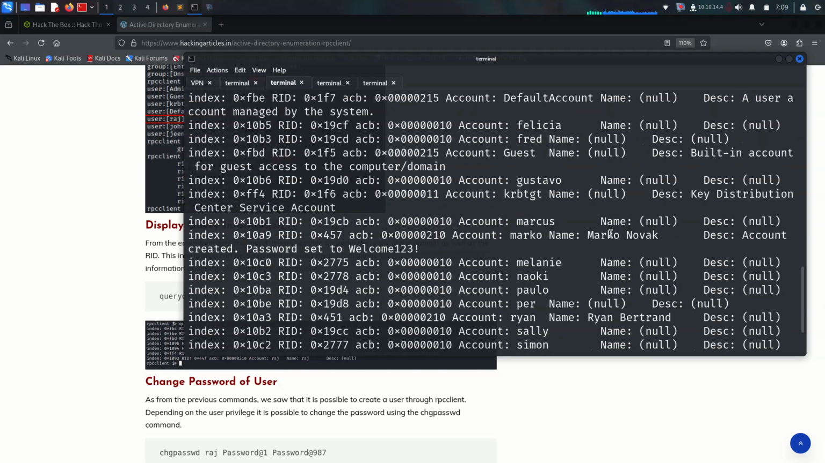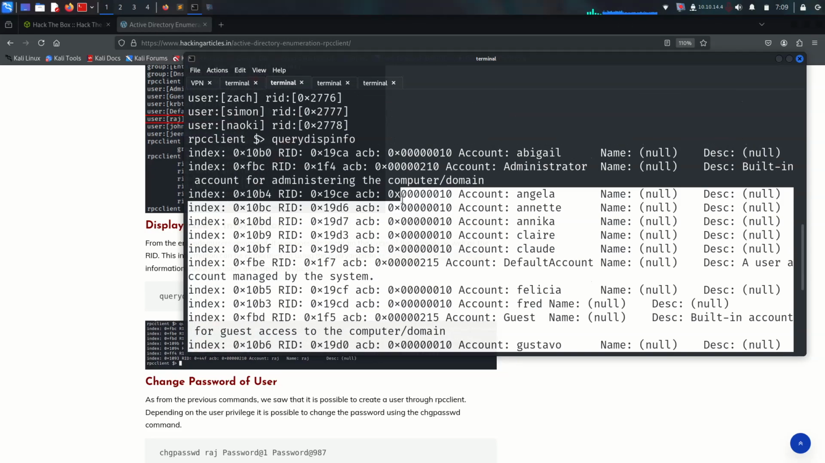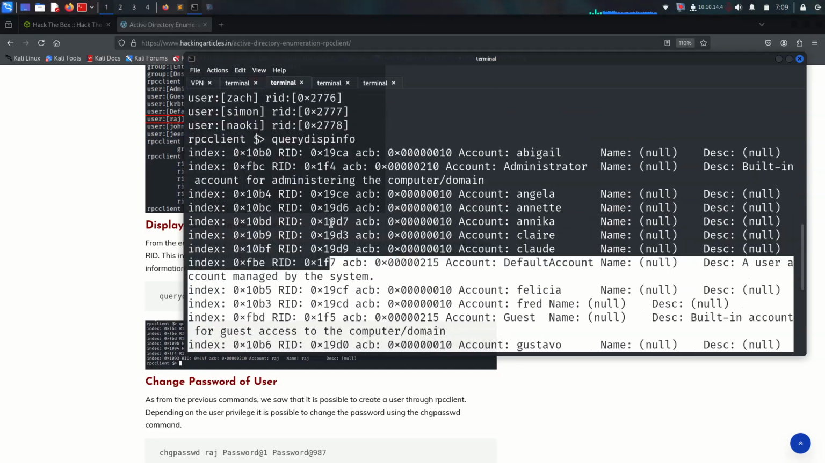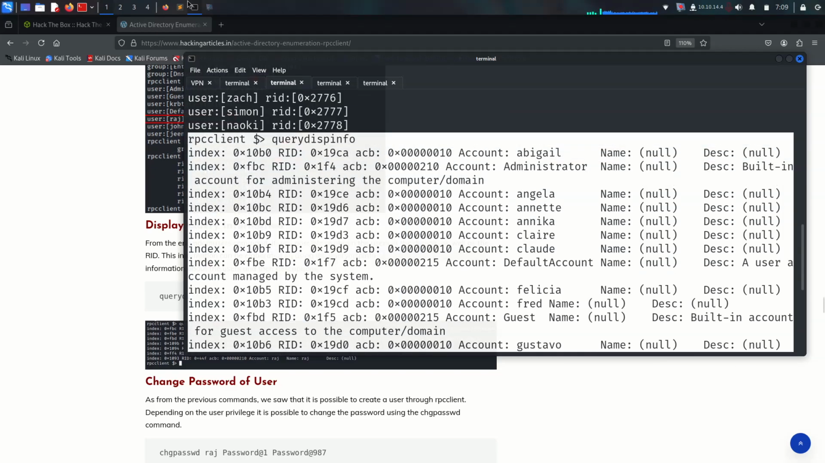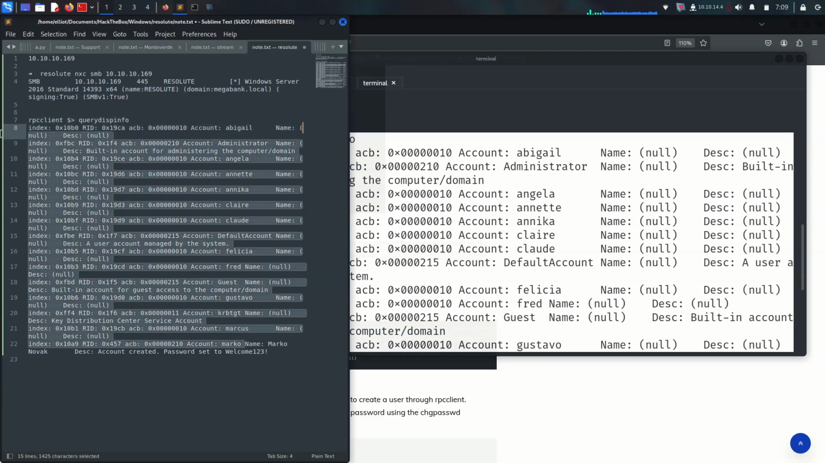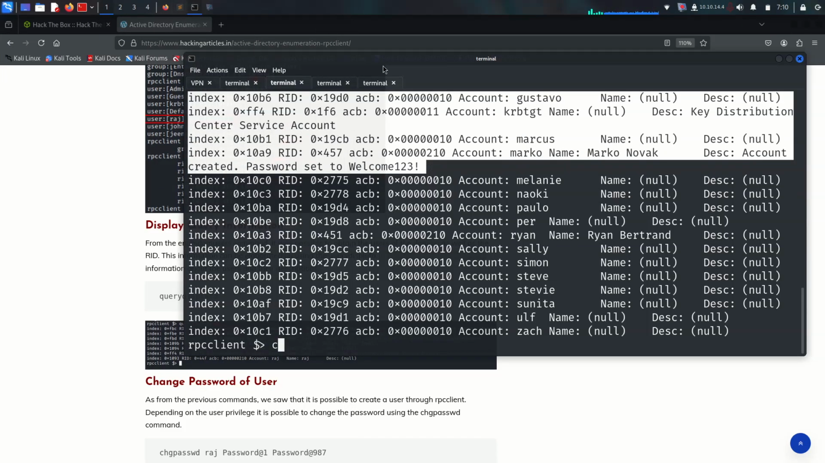So we got it here: the account Marco Novak, and the description is account created, password set to Welcome123 or something like that. This is how we grab the password. So that's great. Now we can try to enumerate with this password, a password spray, because we already have a username list.